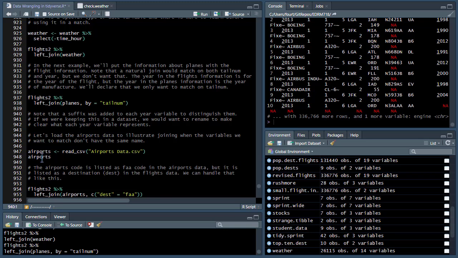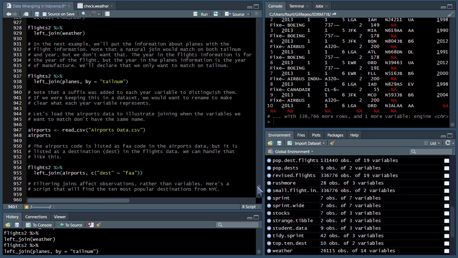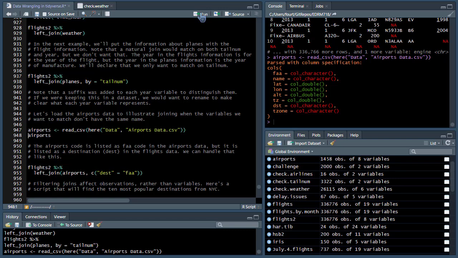Let's load the airports data to illustrate joining when the variables we want to match don't have the same name. So we may still want to be looking for a match, but not necessarily on variables with the same name. Our two data sets may have different names. So I'm going to load this airports data, and again, I have to tell it where it is in my file structure.